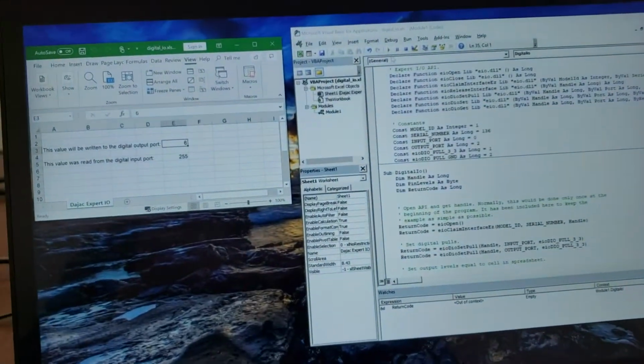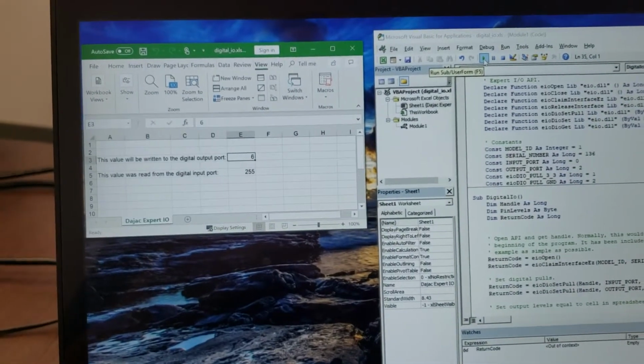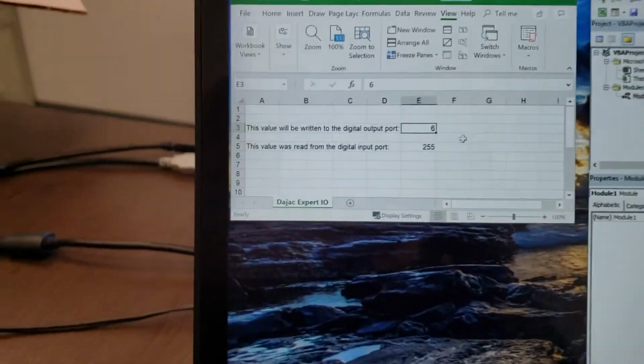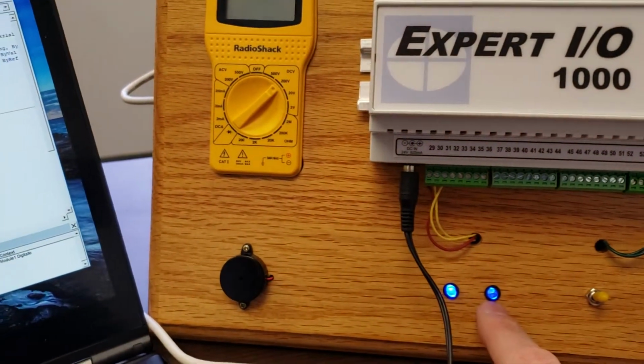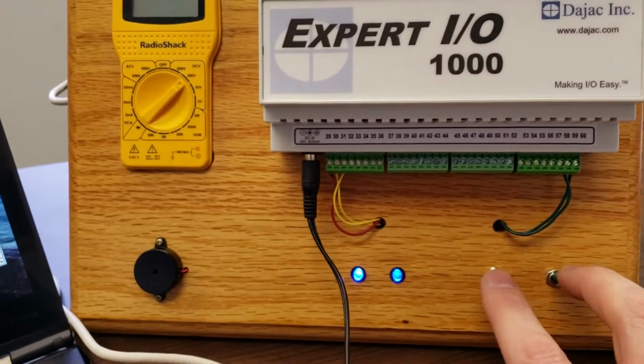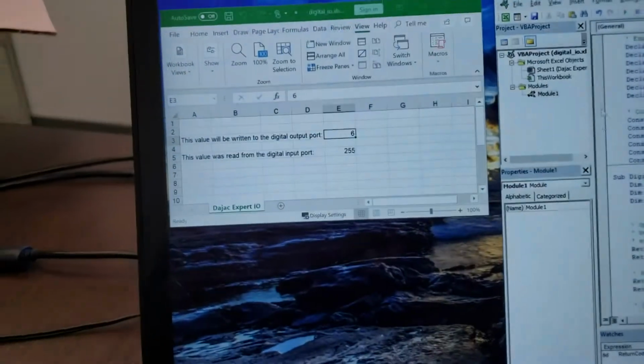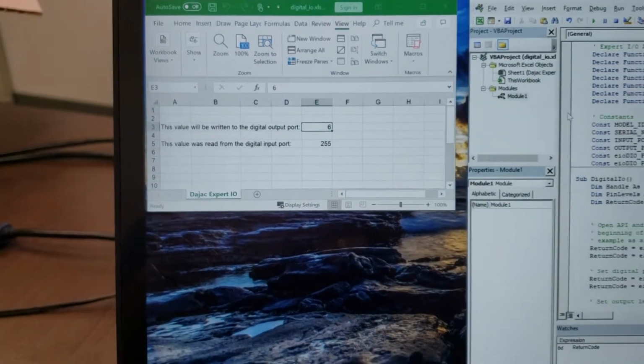So if we run the macro with the value of 6 on the output, that has both LEDs lit. We've got both inputs set high, so that gives us a 255.